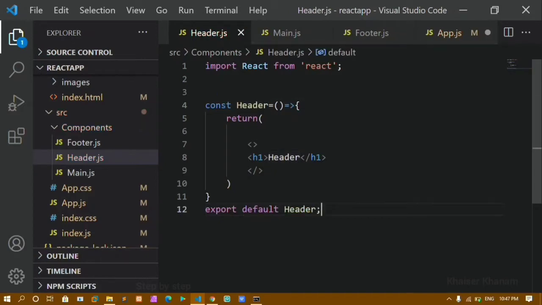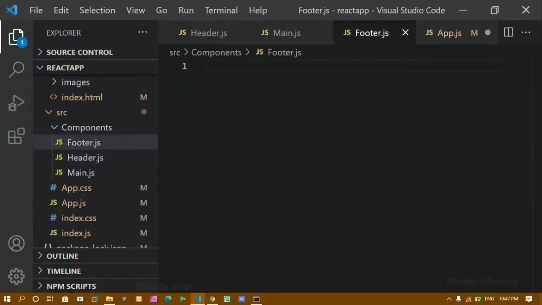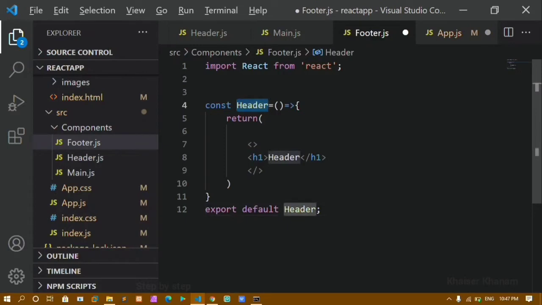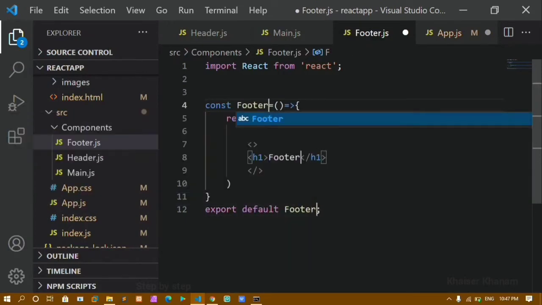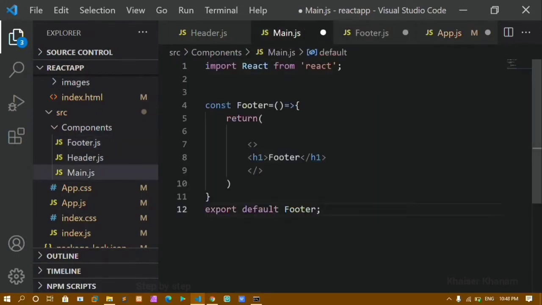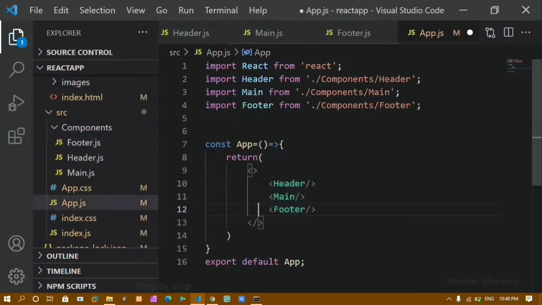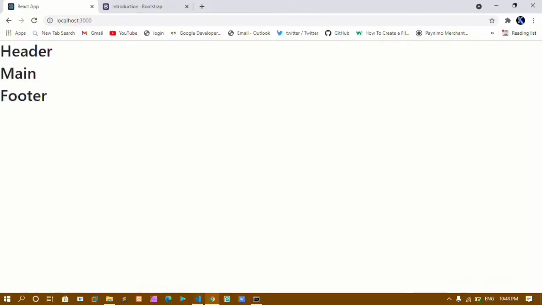I'll save this. I'll just copy this entire file. I'll be pasting inside footer.js, and here and here I'll just change it to footer. In the same way, I'll just copy this entire file. I'll be pasting inside main, and here and here I'll just change it to main. I'll save this, and also I'm going to save this, and also app.js I'll just save this. Now here I have this output, header, main and footer.